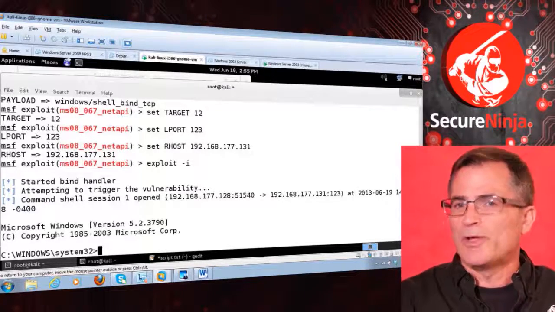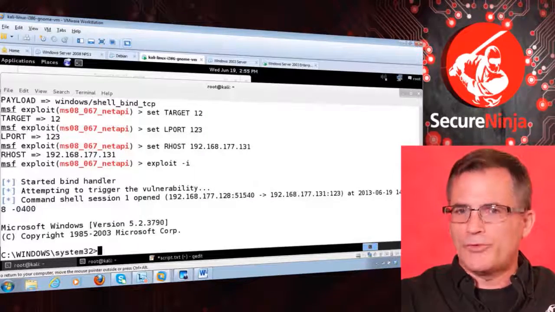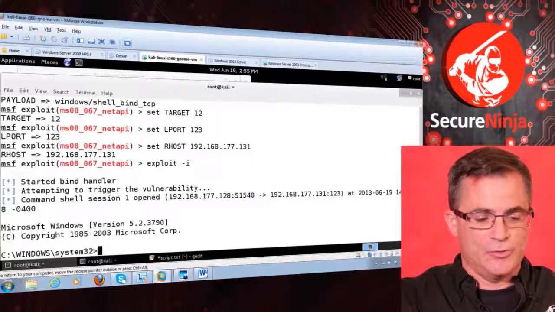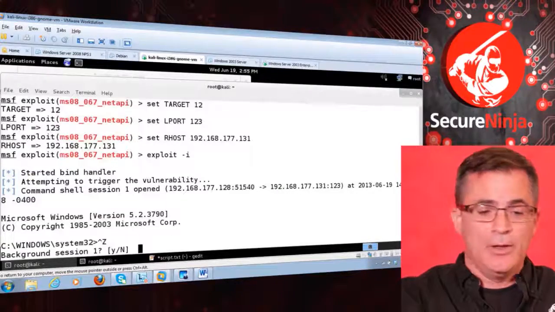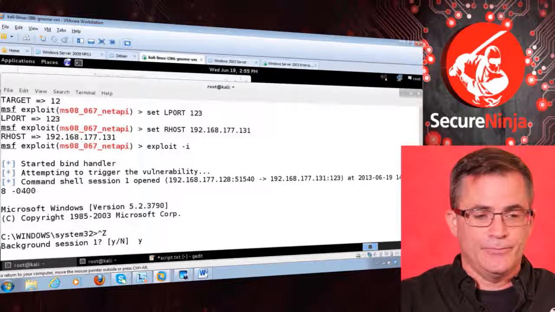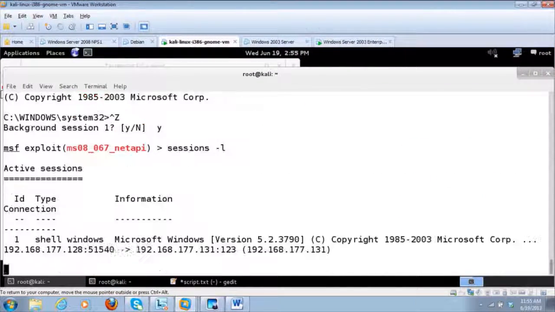Now, what we love about this exploit is it's multi-threaded usually. We can get more than one. We get multi-exploits on it. So what we do is we do a Control-Z, which backgrounds the session, say yes, hit enter. That session's backgrounded. So now if we do a sessions -l for list, that shows us our session, right?